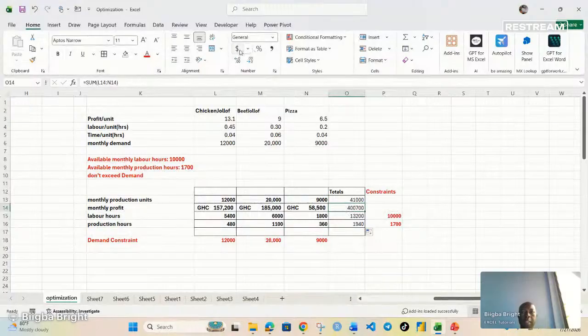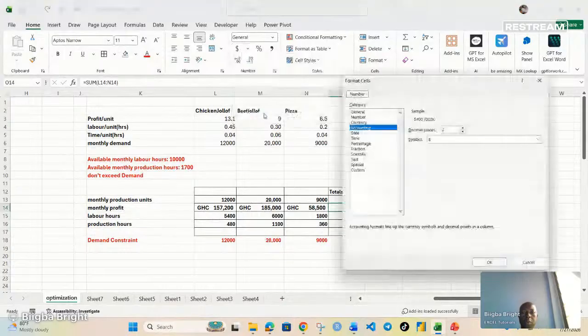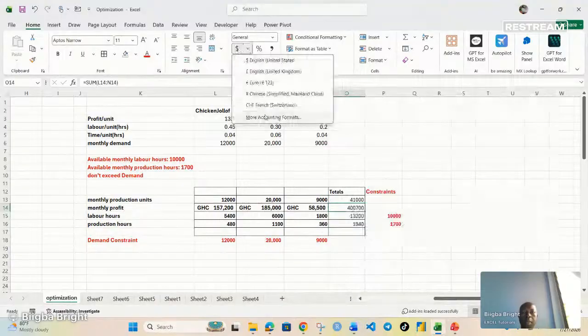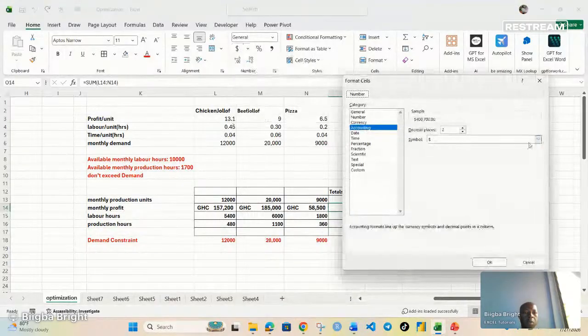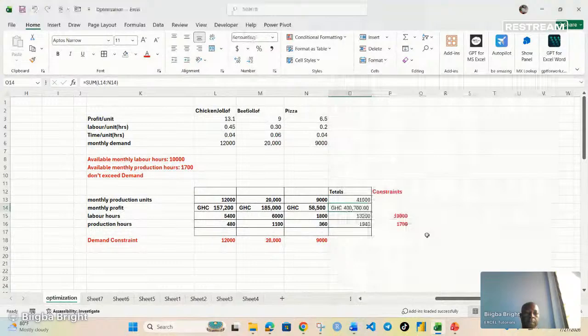So let me add Ghana cedi notation to it. To do that, you simply go and click on this dollar sign. It drops down, then click more accounting format. You can see the symbol drop down. Start typing Ghana, then you will see Ghana cedis down here, and then you can add it. Maybe we don't want the decimals, just an absolute figure. And this is an accounting format.